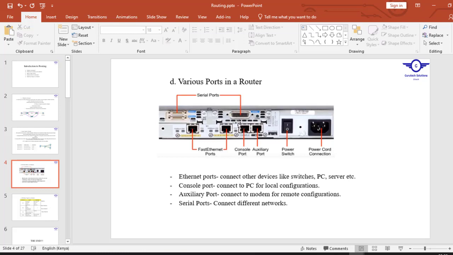So console 0 is very important in any device, because it's used to manage that device locally, physically. When you're there, just plug in a cable on this side, the other side on your PC, and you configure it. Alright, auxiliary ports. The auxiliary port is basically used to connect to a modem for remote configuration. For example, this is the port that we're going to connect to the internet modem. So when you connect the modem here, then the device is online and we can access the internet.